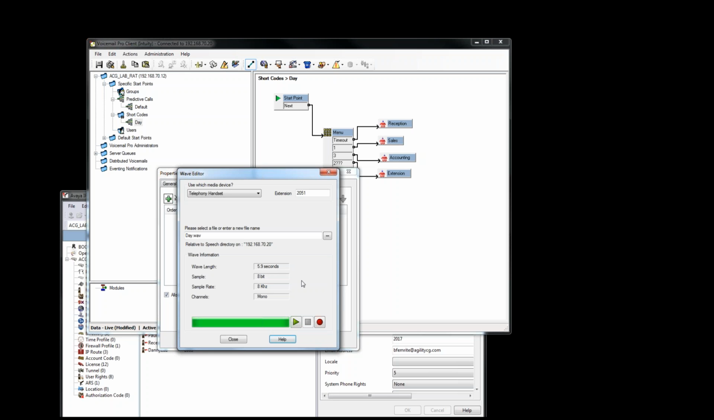So that's good. If we want to listen to it again to verify that we got a good recording, we can just hit the play button.